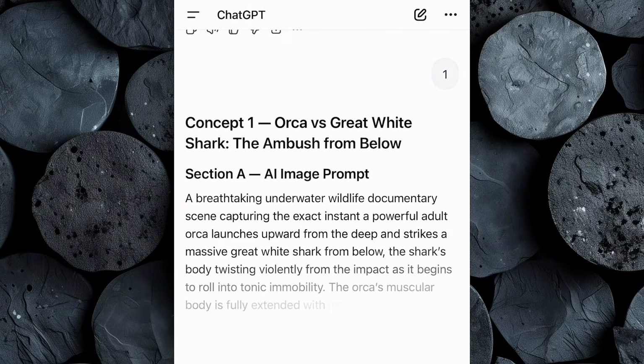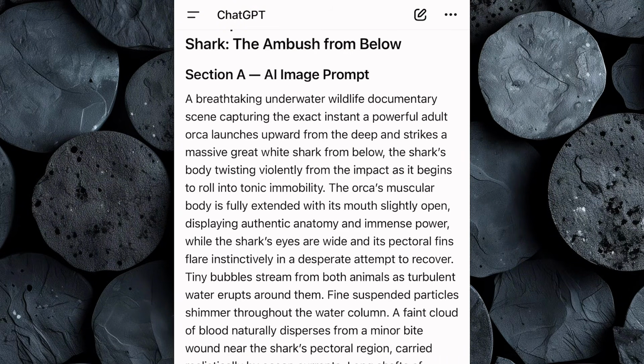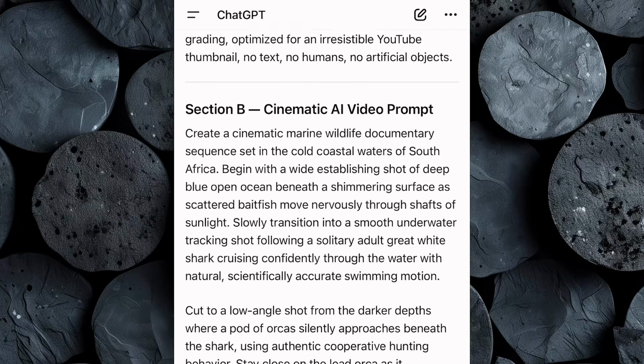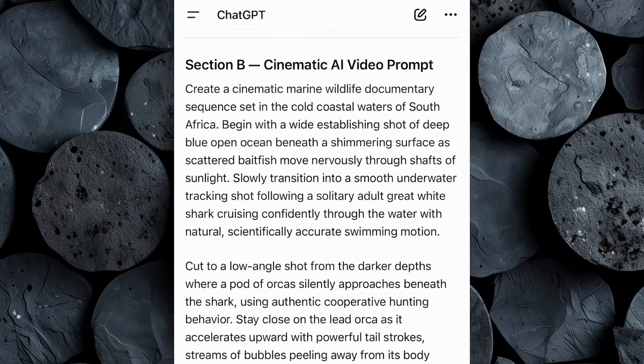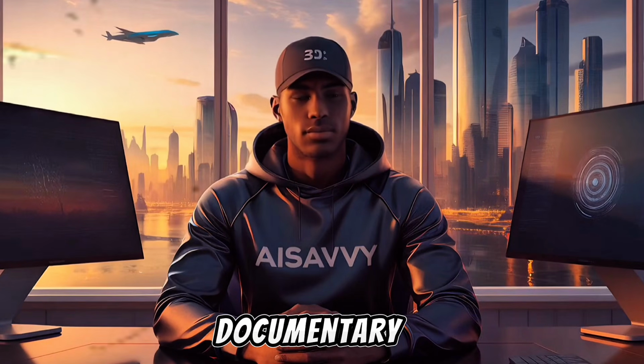In just a few seconds, the AI will generate two things for you: a highly detailed AI image prompt to create your documentary scene, and a cinematic AI video prompt that we'll use later to animate that image into a realistic wildlife video. Now it's time to generate and animate your AI ocean animal documentary scene.